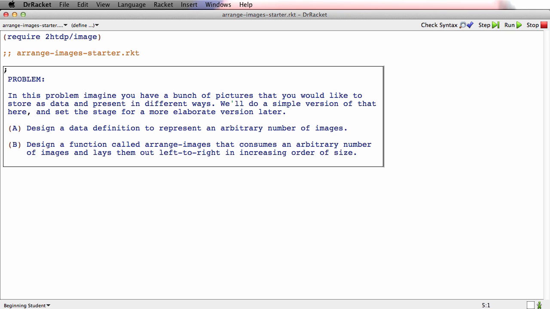This problem will do a simple version of the presentation, and later on we'll set the stage for a more elaborate version. So there's 2 parts to this problem. First, we have to design a data definition to represent an arbitrary number of images, and then we'll design a function to arrange those images in a nice way.